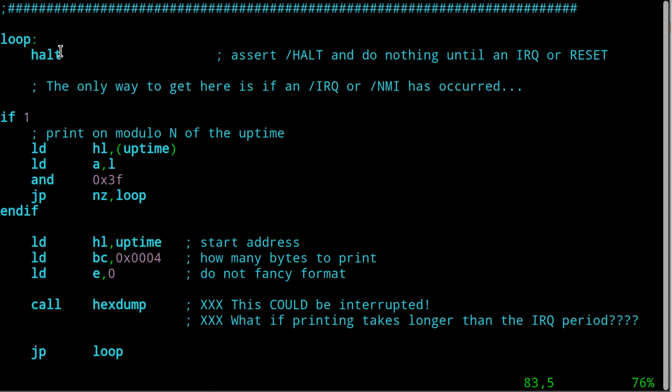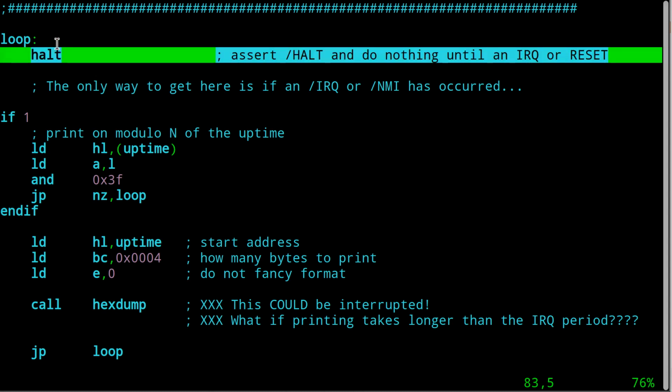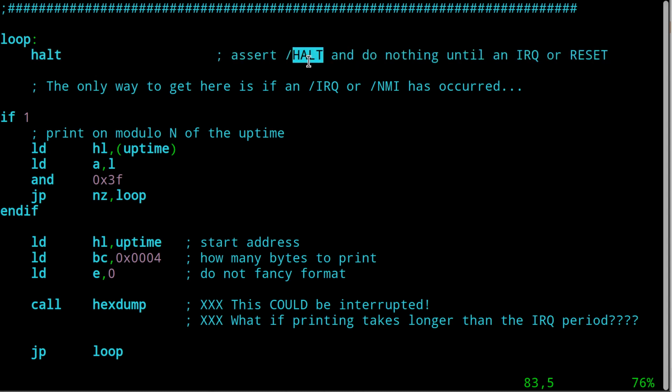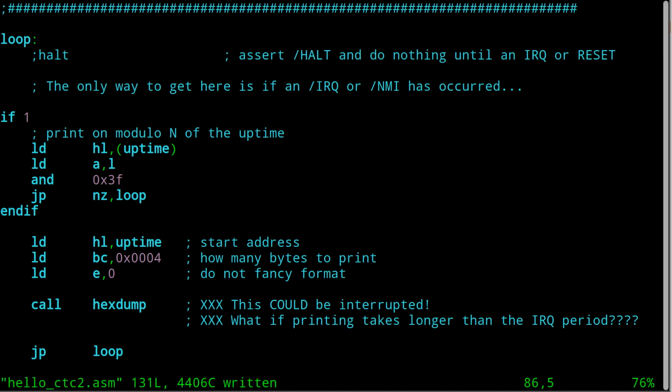Now that's what this instruction does. Now we don't really care that we've asserted the halt signal at all. Therefore, if we want to, we could just completely comment it out like this. And this code would make no real difference.